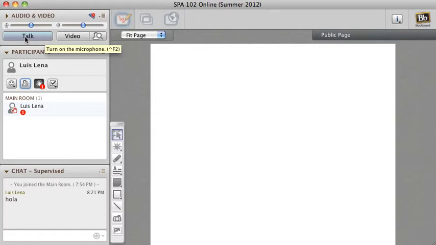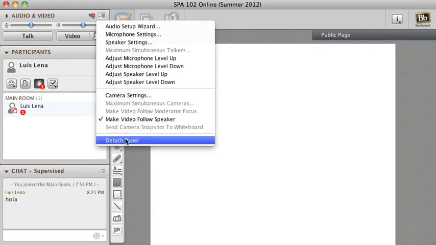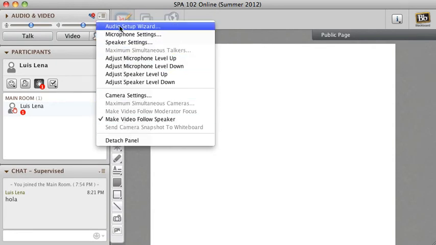To speak, you click the talk button. And if you want people to be able to see you, click the video button. You have a number of different options that you can select from this options menu. Click there, and you can adjust a number of different items in the Collaborate application.